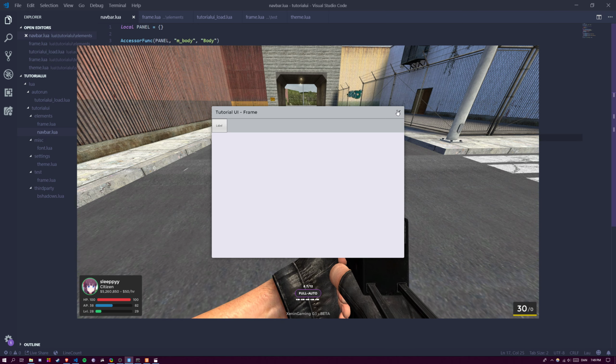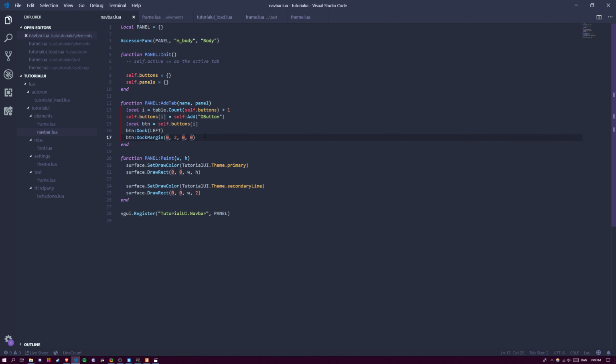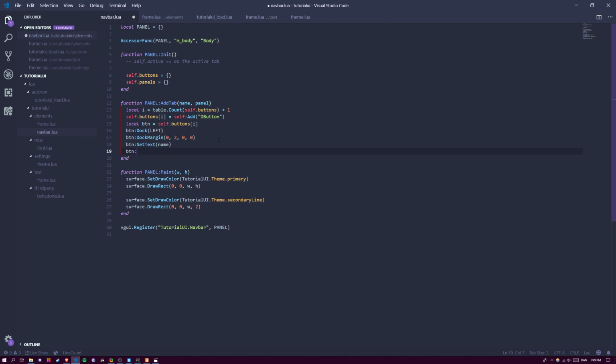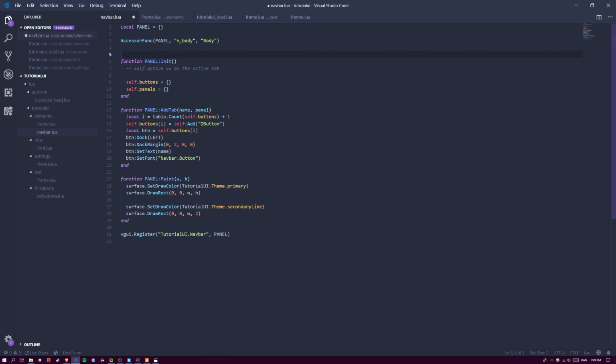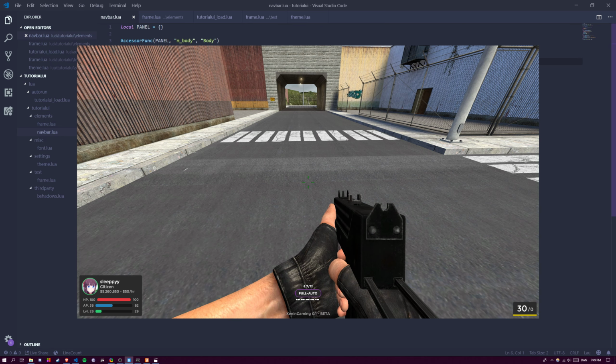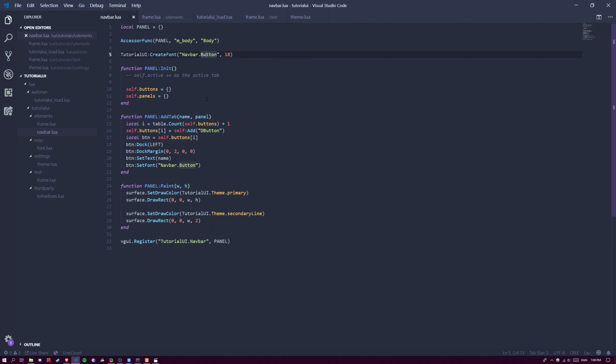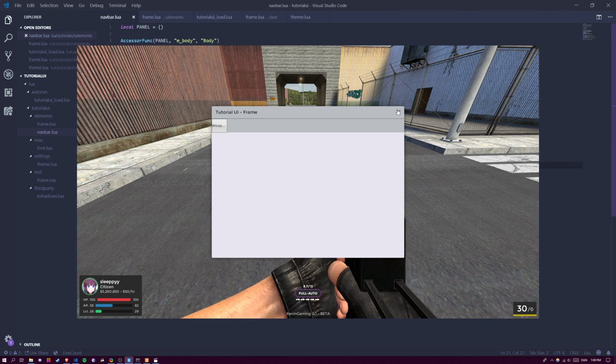So, what we could do here is we could set a text, name, and then let's create a font. First we'll start by setting this font, but we'll create it after. Navbar button, I'll call it. And then I'll do tutorial UI create font. Navbar button. Let's try it 18. I don't think it's assigning correctly. Oh, I forgot. That's an oopsie. There you go. See, this is good.